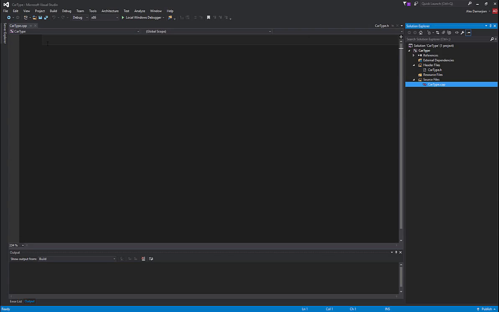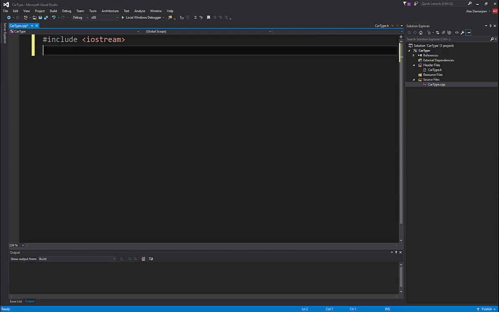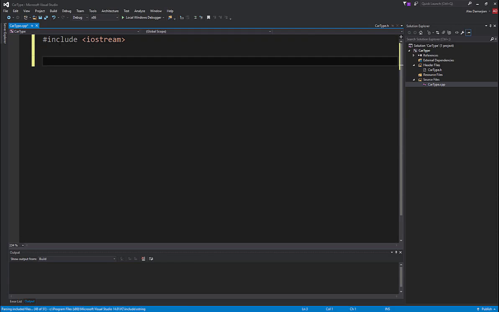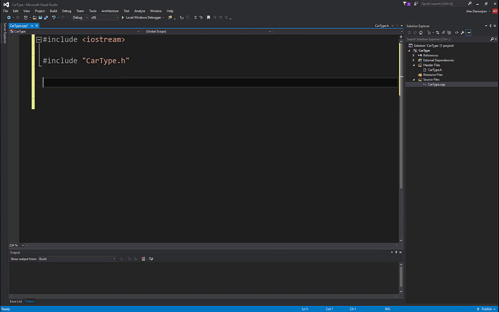So the first thing I want to do is, just like we used #include, right? And we did the iostream, right? We do it a little bit differently to include our header. So what we do is we do #include, inside of quotes, we write the name car type .h, and now remind you, we're still in the C++ file.